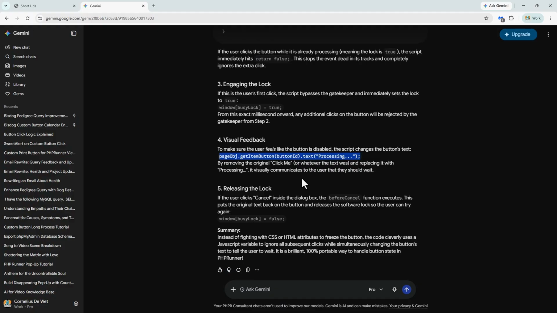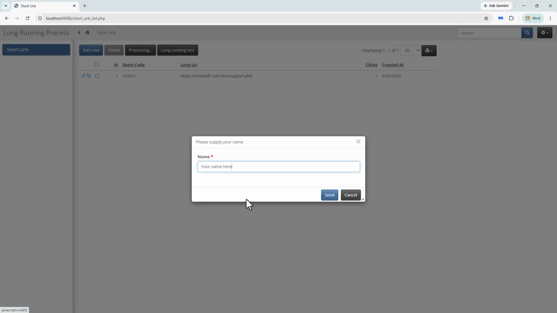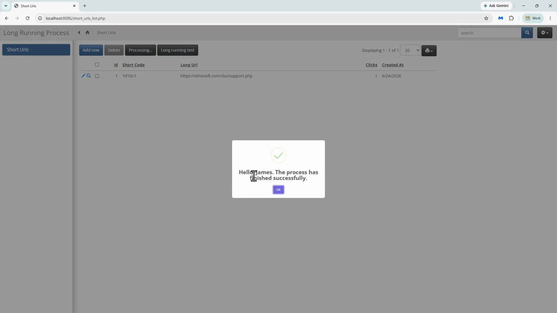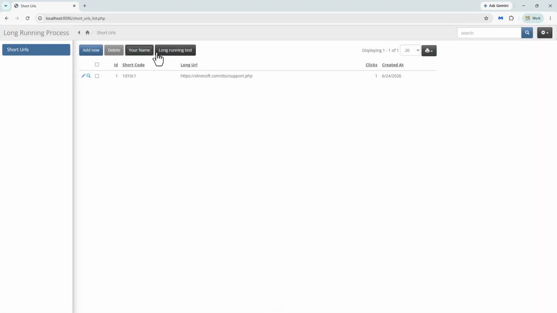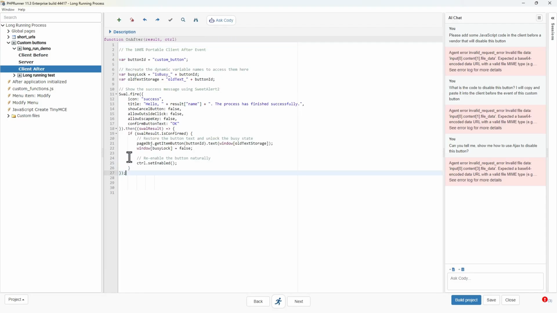Let's run through one final test. I'll enter James into the dialog prompt and submit. The button locks completely, preventing duplicate clicks during the 10-second server process. Once the window alert says "Hello James" and we click OK, the script hits the client after event where CTRL.setEnabled natively reactivates the button. This clean, universal snippet is perfect for managing long-running operations when working with the Dialog API.